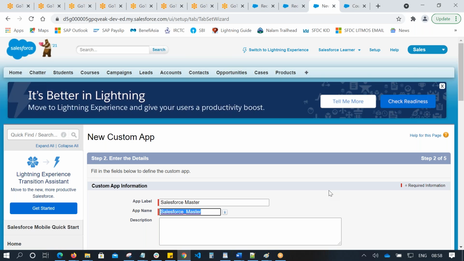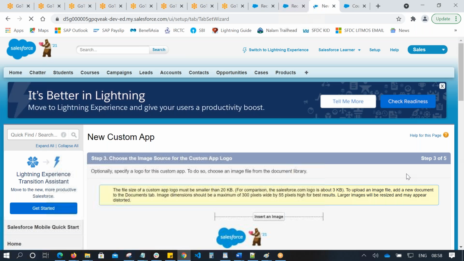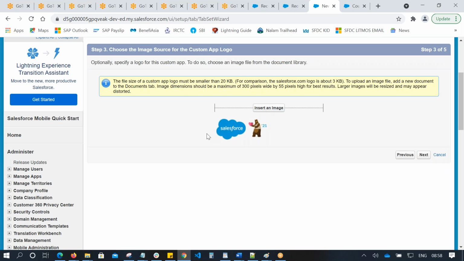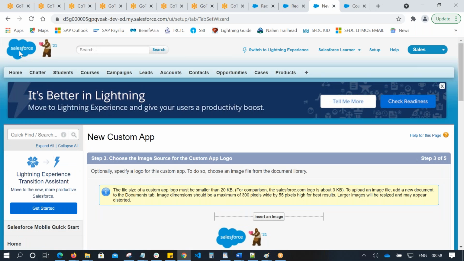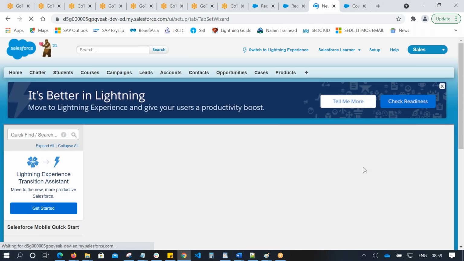Salesforce Master is my custom application. Just click on Next. We can change the logo. Here we have a Salesforce logo, and I don't want to show it. If you want to change this logo, you can upload the image in the documents folder. Let me create the custom application first, then I can modify it and change the logo from Salesforce to our own branding. Just click on Next.